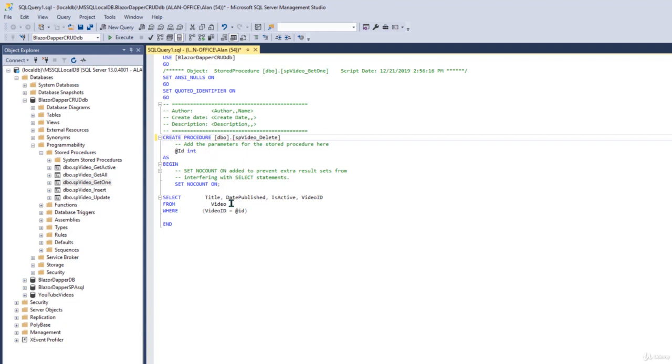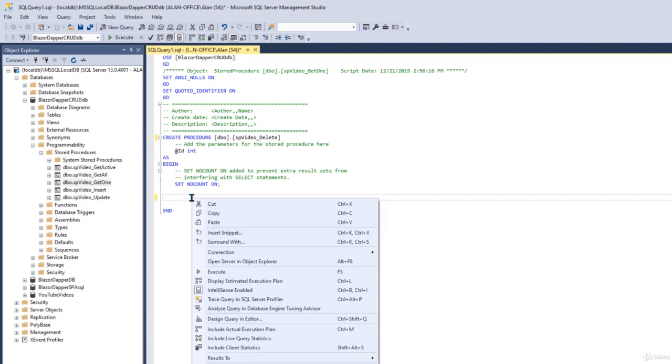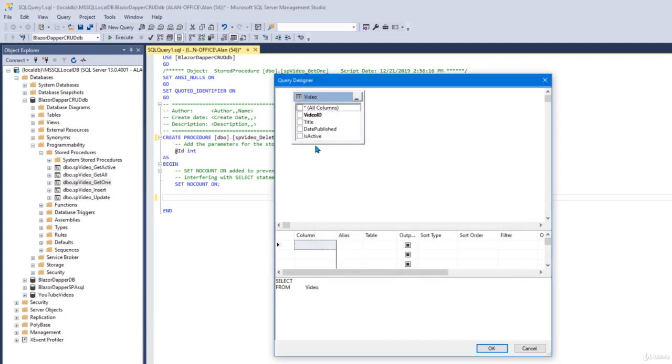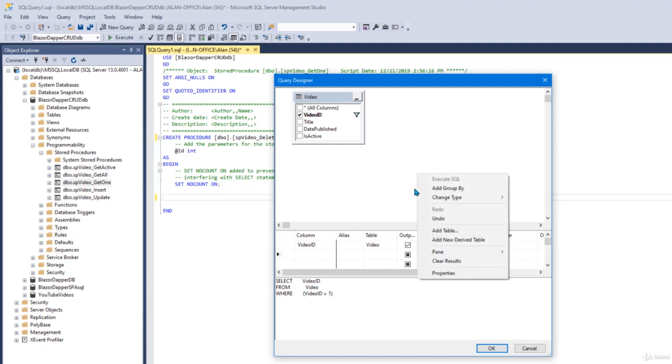So we'll put that in there. We're still going to pass in the ID. Now, we don't want to select based on that. We want to delete based on that. Once again, I'll use the designer to create the query just to minimize typos. And all we need on this one is the video ID. And it has to be a video ID with a value. We'll just throw one in there for now.